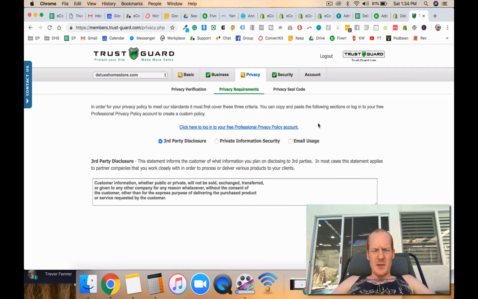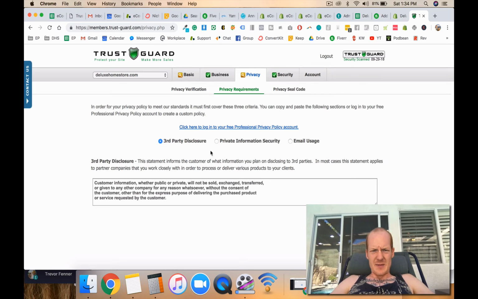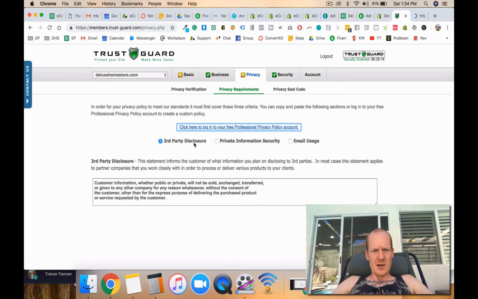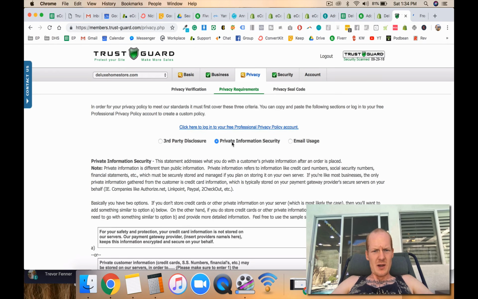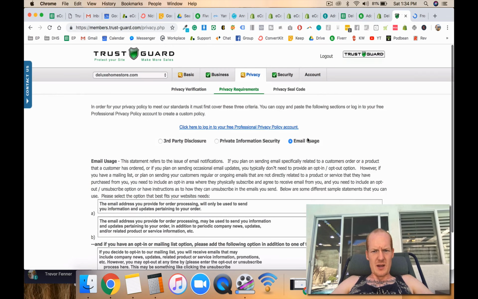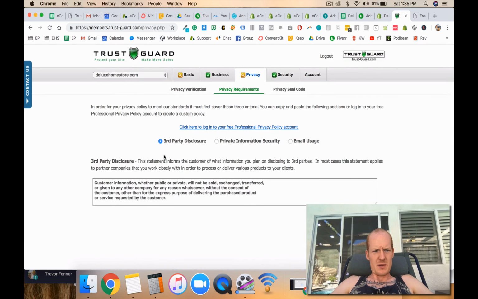Alright guys, so first, before we do the codes, let's go ahead and do this privacy policy information. So you get your free account currently, but here they have a third-party disclosure, private information security, and email usage policies, which is cool. So third-party disclosure, the statement informs the customer of what information you plan on disclosing to third parties. In most cases, this statement applies to partner companies that you work with.